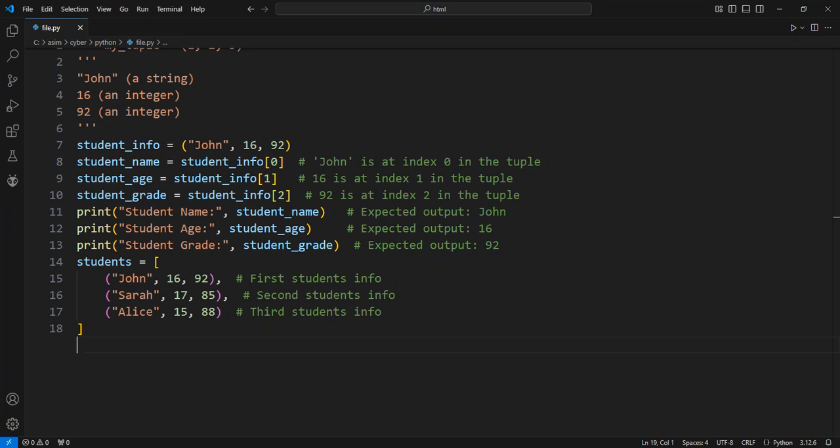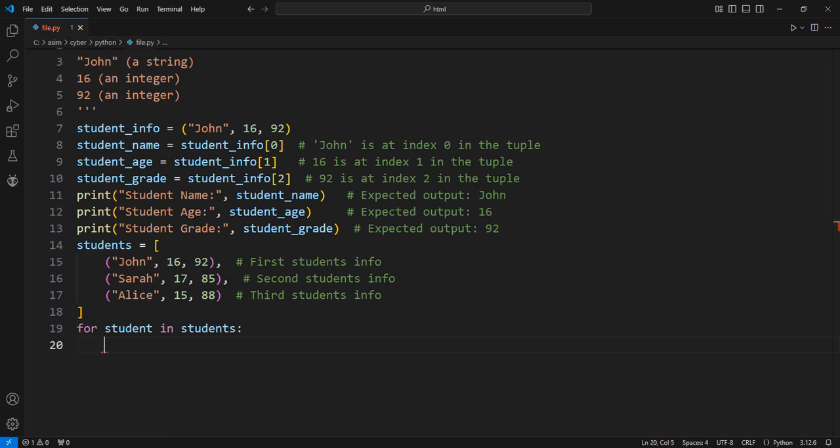Now, we can loop through the list and print out each student's information. The for loop iterates through each tuple in the students list. Each iteration gets a single tuple. The variable student represents the current tuple in each iteration.